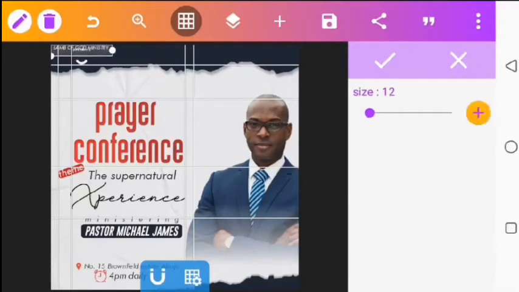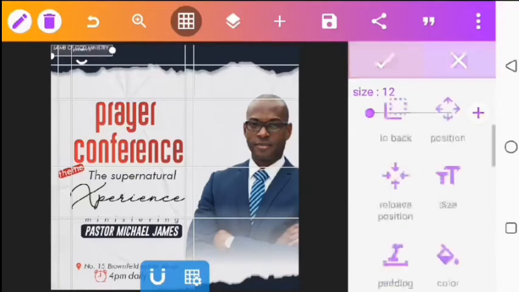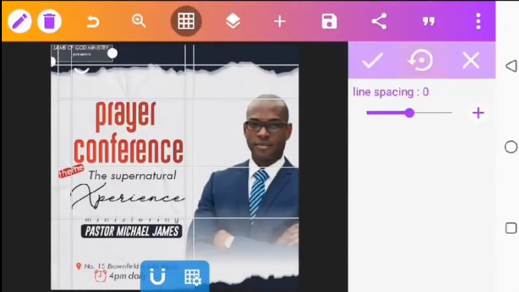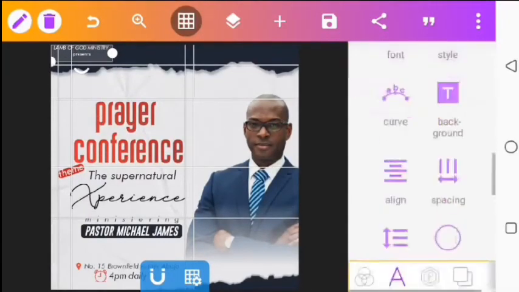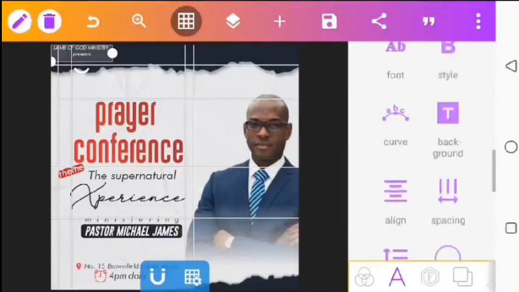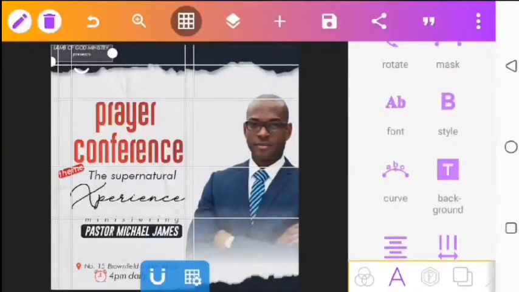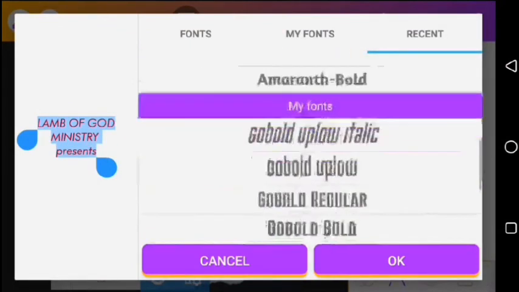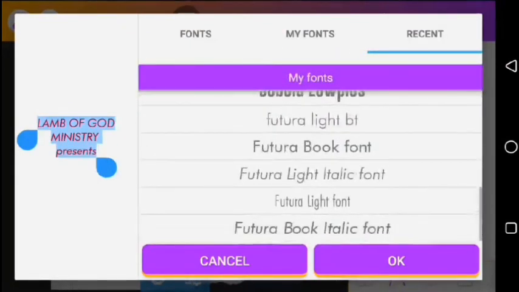You can see I try to maintain just, yeah, I think this is okay. Let's go and this spacing, let's bring it back. Yeah, so Lamb of God Ministry. Let me check the font I'm going to use. Apart from this, I think basically I'm using just 2 major fonts. Those are the fonts I'm using: Go Bold and Futura. Okay, so I want to use Futura.